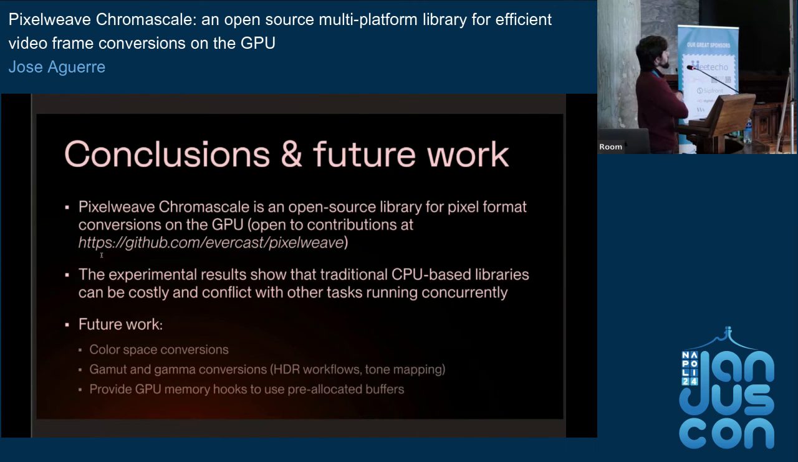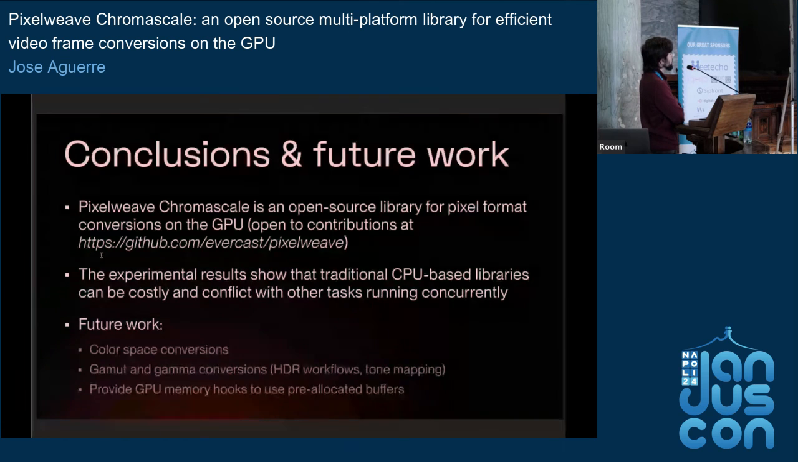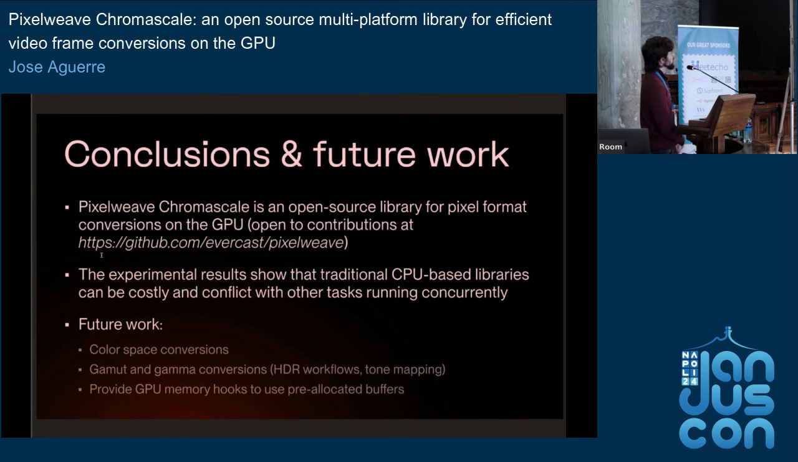So, conclusions from our work: Pixelweave Chromascale is an open source library that allows pixel format conversions, and it's open to contributions on GitHub. You can follow that link, access the code base and contribute to it, or use it as you need it. Our experimental results show that traditional CPU-based libraries are costly and can conflict with other tasks running concurrently.